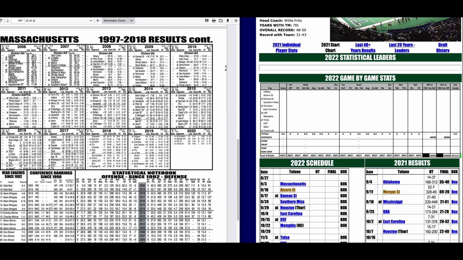Overall, for UMass in road openers, they are 1-9 ATS. This Duquesne team was at home, by the way. Okay, road opener loss, road opener loss, road opener loss, road opener loss. 1-9 against the spread. So you have a team that's poor in road openers.